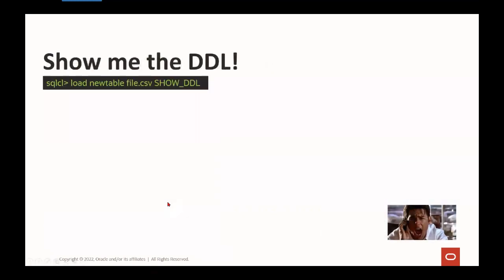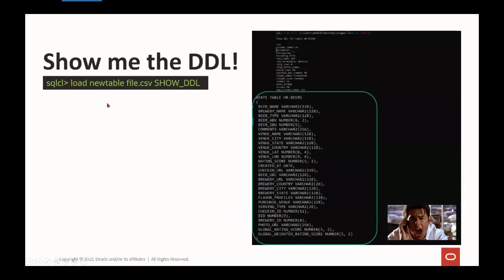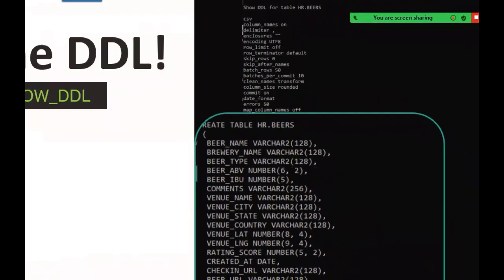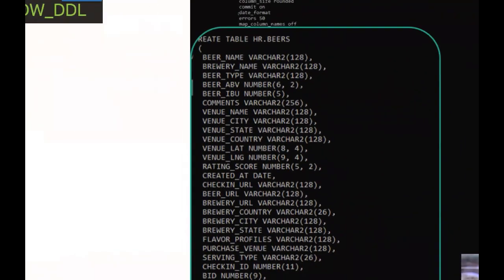This is a little bit more interesting. Let's say we have a new table, same load command. I'm going to say, create a new table based on the contents of this file and show me the DDL that you're going to use to do the work. So the cool thing here is that same scanning technology we had in the wizards, it's also here in the command line interface.